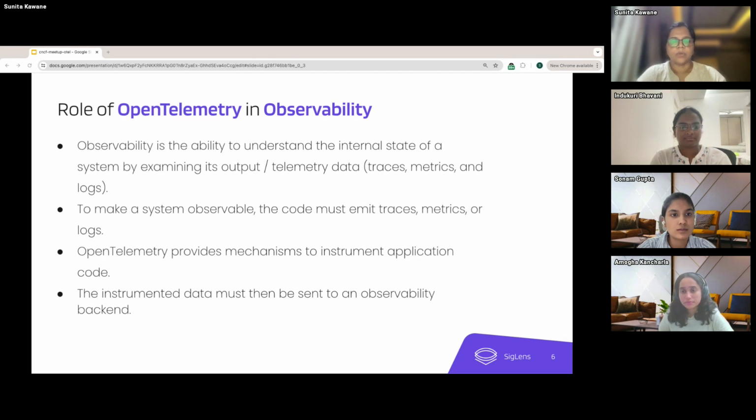So why is this important? As we know, with the rise of cloud computing and microservice architecture, it is getting very hard to debug what the problem is and where the problem is in a distributed system. Observability helps in that, and OpenTelemetry helps produce that data.